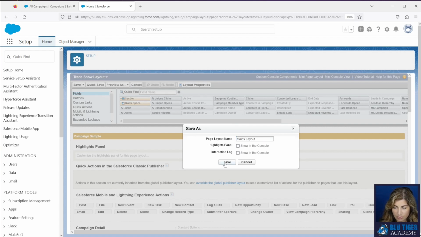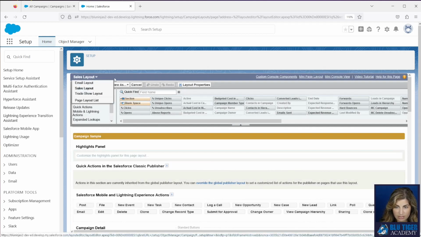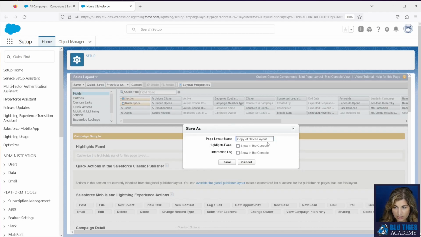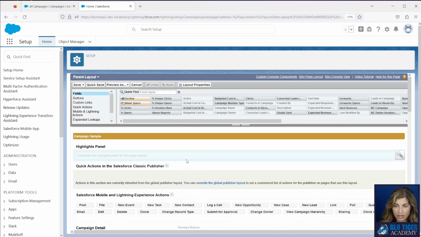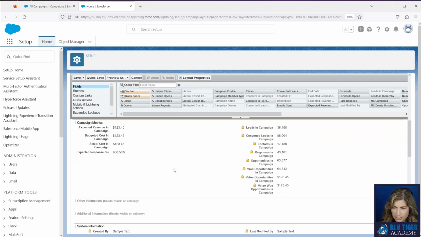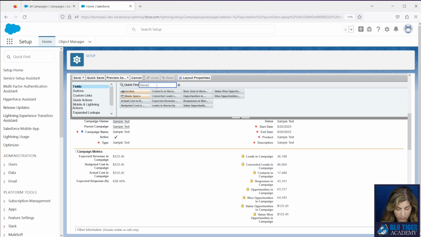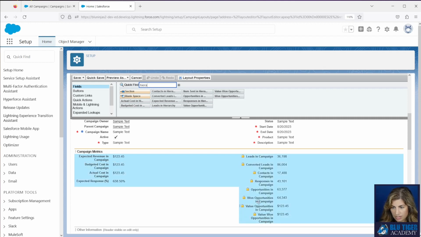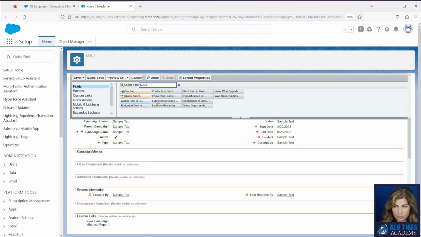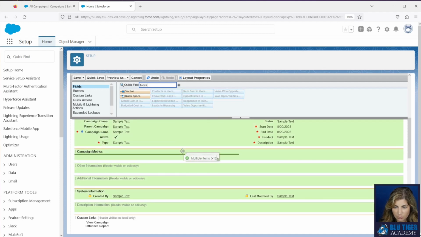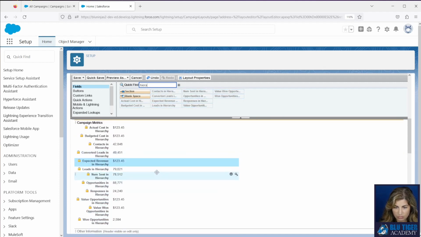And then we're going to do a save as, and we'll call this sales layout. Save that. And then we'll do another save as, and we'll call this parent layout. Now on the parent layout, we have to change out these fields right here. On the parent layout, we only want the fields that are for the hierarchy, and I'll explain what all that means when we can see it in action. So I'm going to remove all of these fields in this section, and I'm going to drag and drop all of these fields that have the word hierarchy onto the page.